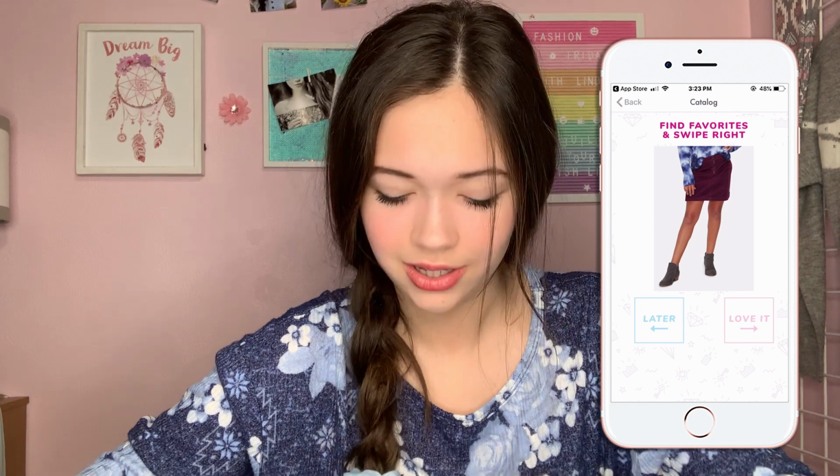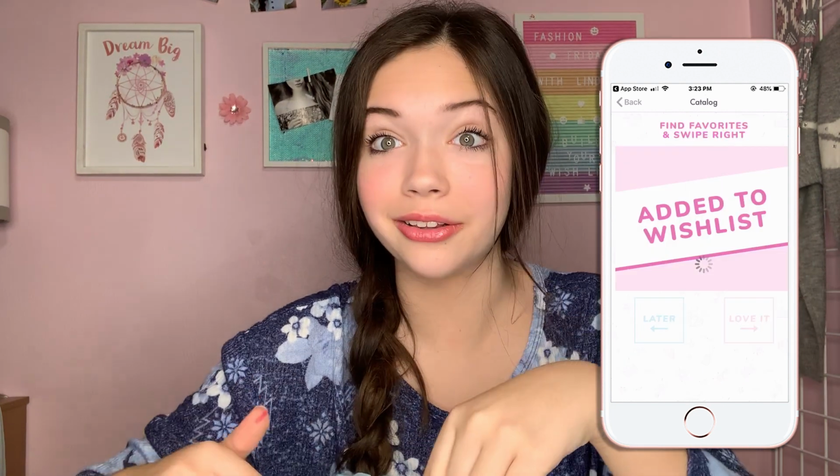OMG guys, this is the exact skirt I tried on in the fashion show, and I loved it. So I'm definitely gonna love it. Be right back, I'm gonna do this for a few minutes.